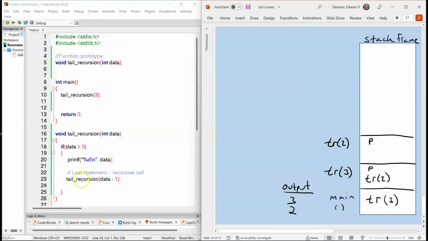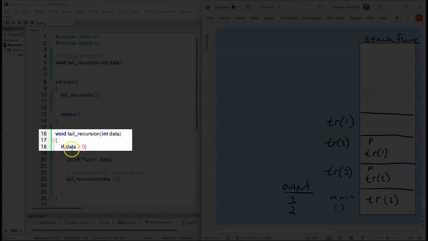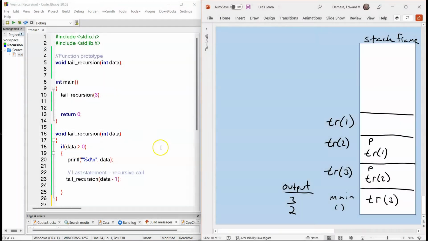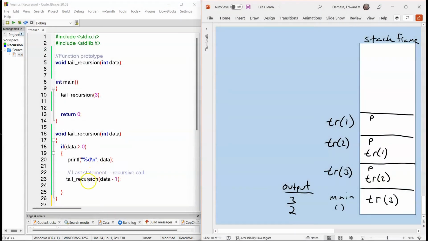Then we go to the last statement of the function, which is line 23. A recursive function is called. Again, 2 minus 1, this becomes TR1. An activation record for TR1 is created. We go to line 16 again. Is 1 greater than 0? Yes, that's a true statement. We print data. We then go to line 23, and 1 minus 1 is 0. So TR1 calls TR0.